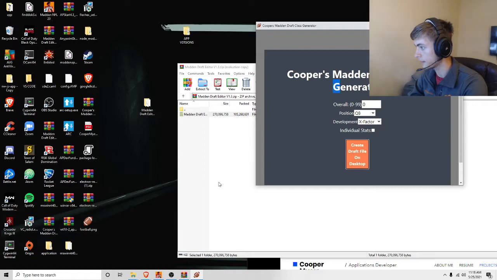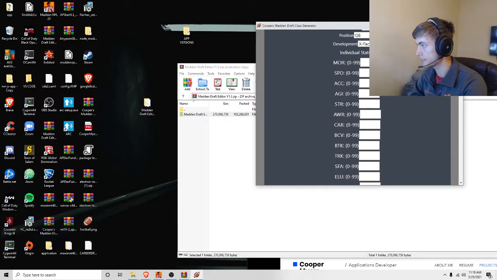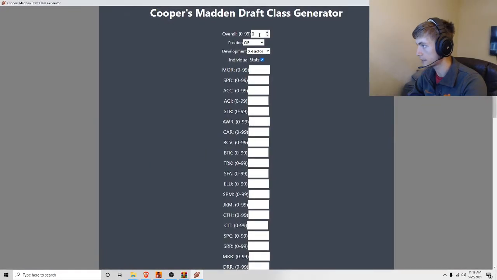Let me show you where it creates on the desktop. I'm gonna click Create File, and it should show up right here. Career Draft 0. If you use the non-advanced options, with no individual stats, it's just going to have the number of the overall. That's how it gets named. If you choose individual stats, you can set individual stats. The overall up here doesn't really matter all that much.